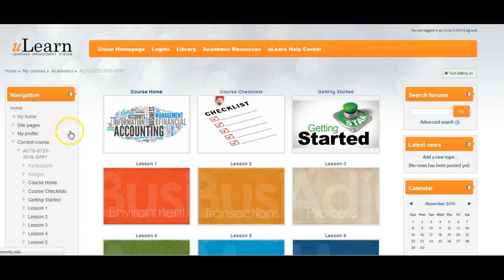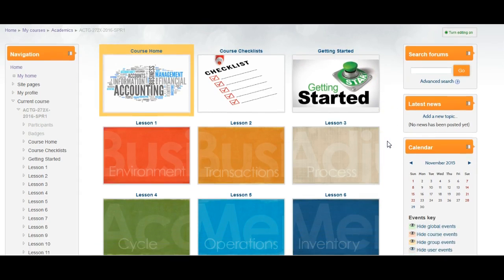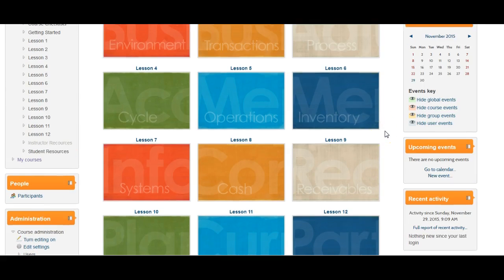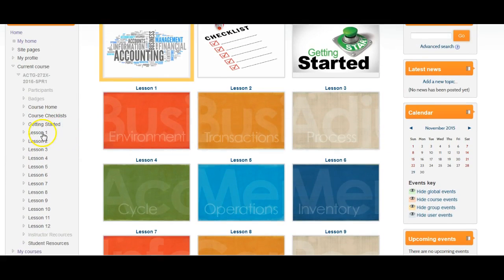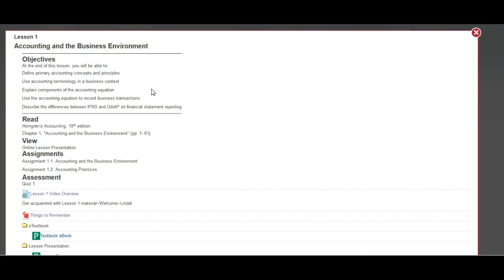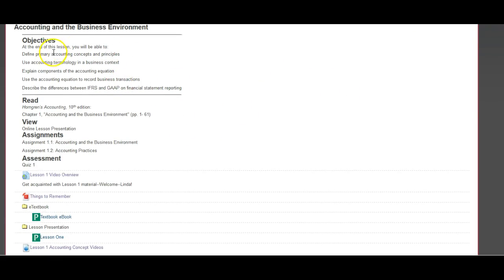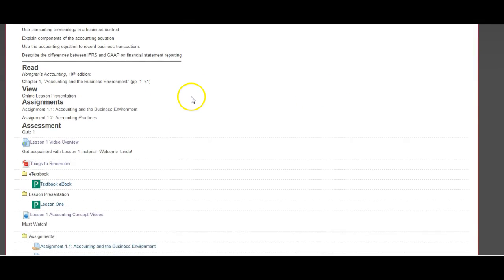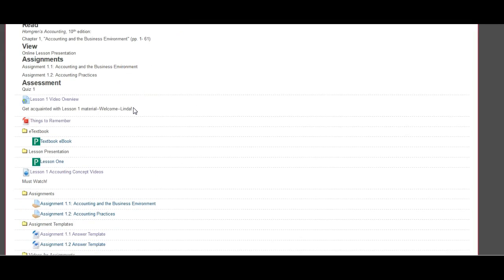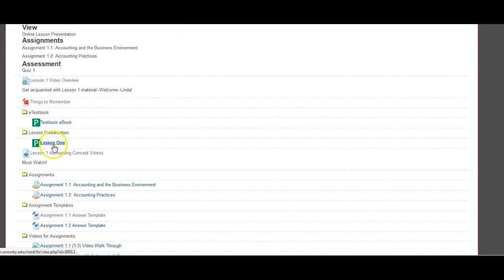So let's go back to the home page, and let's see what else I can show you. So there's everything. And let's just go right into here. Lesson 1. And then you'll see how that pops open. And here's lesson 1 from the graphic, which is much easier. So for your first lesson, you're going to read chapter 1. You're going to view the online presentation, which is right here. It's called lesson 1.